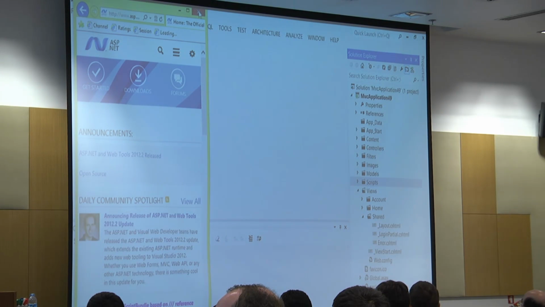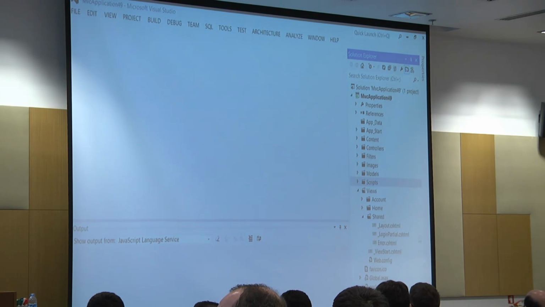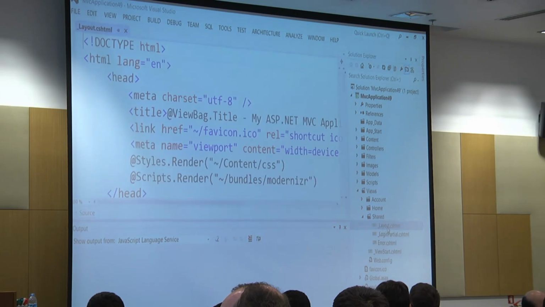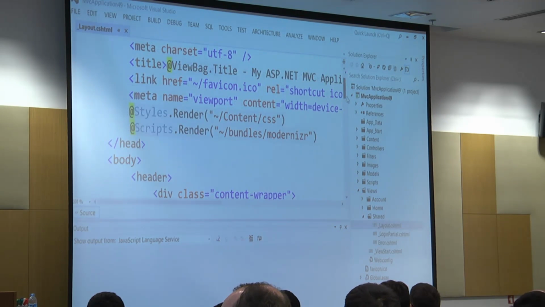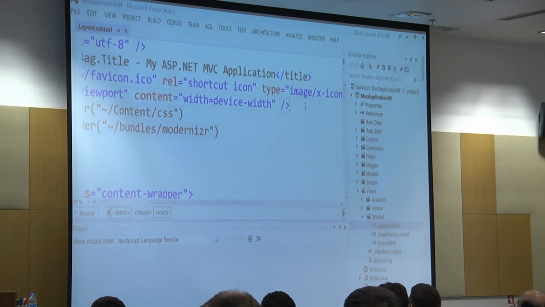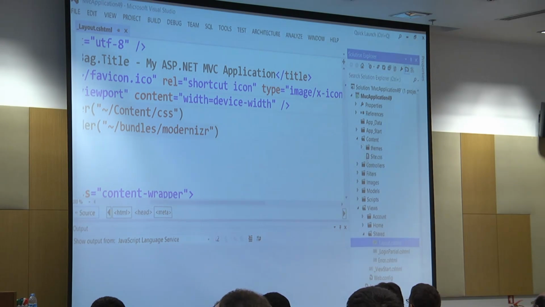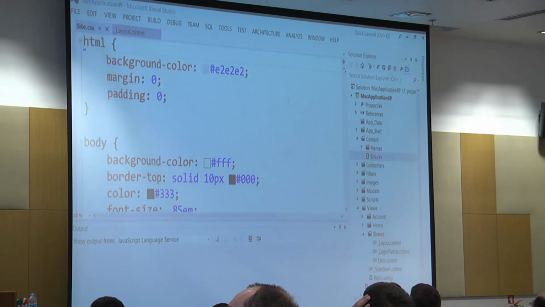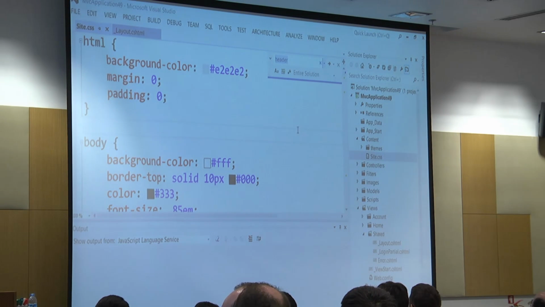So in order to do this, we're just going in and we're setting up a few things. We're setting a viewport. So the viewport just tells a mobile device what size we want to use. So we're saying scale it to the device width. And then we go in our CSS. And the CSS has some mobile styles.